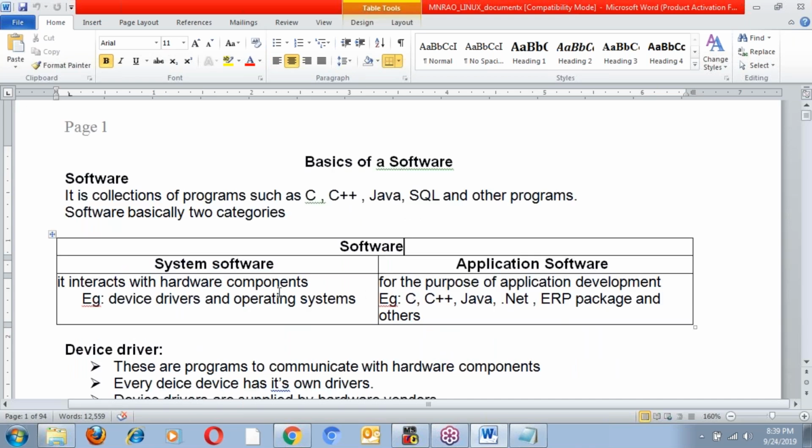Next, in software there are basically two categories: system software and application software. Let us see what system software is and what application software is. Linux comes under system software. System software is used to interact with hardware components.